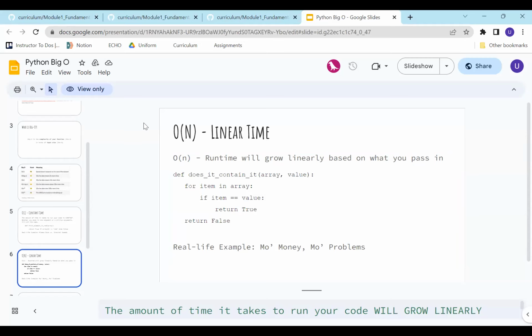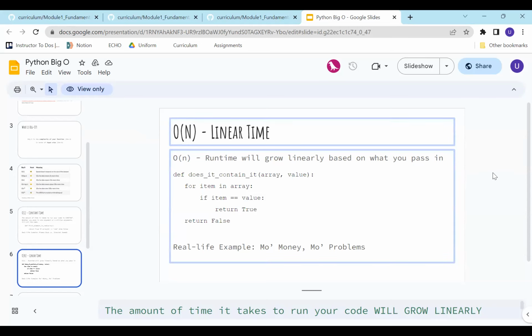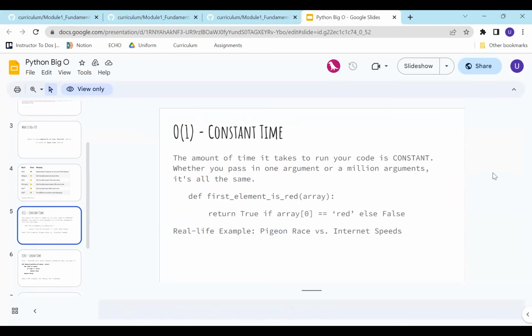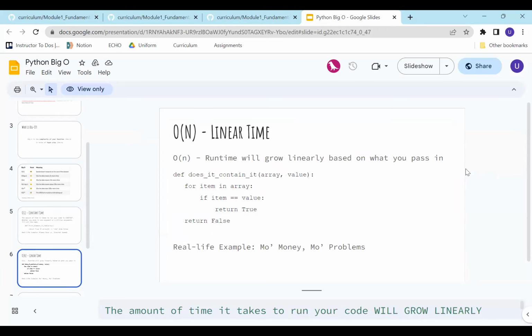Okay. So again, this example is in linear time. This example is in constant time. The constant time example does not iterate over the array. It doesn't change the number of runs based on how big the array is. But this guy iterates over the array. So if the array is 1 element, you run through this 1 time. If it's 10 elements, you run through it 10 times. If it's 100 elements, you run through it 100 times. So that's basically what linear time means for us.